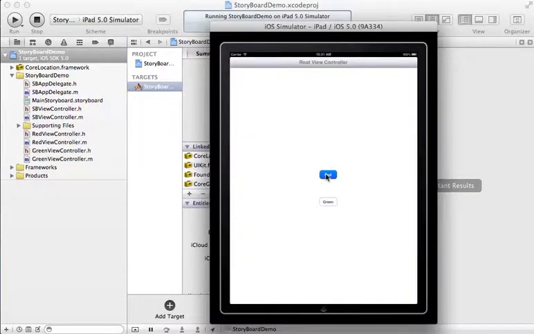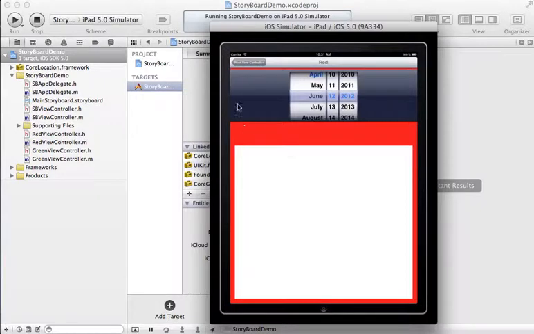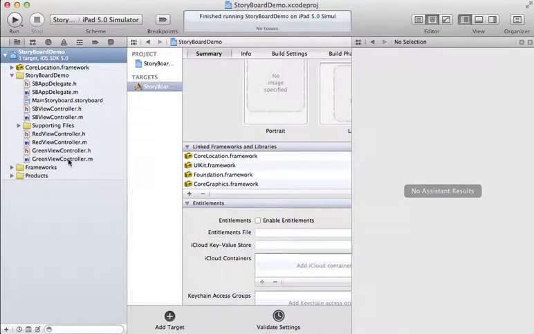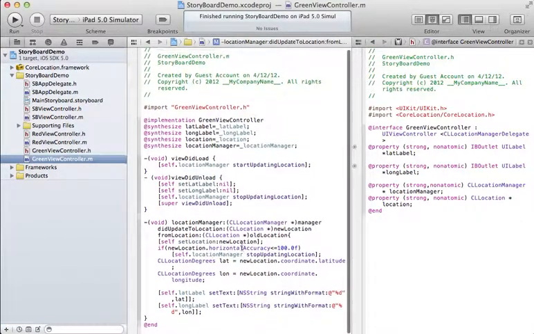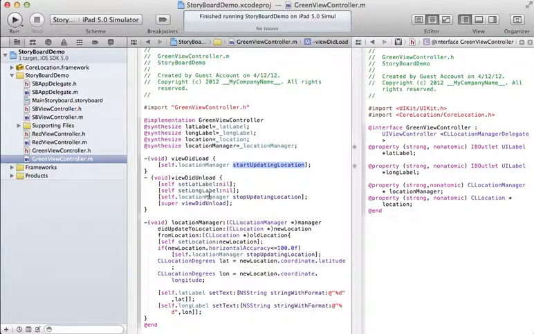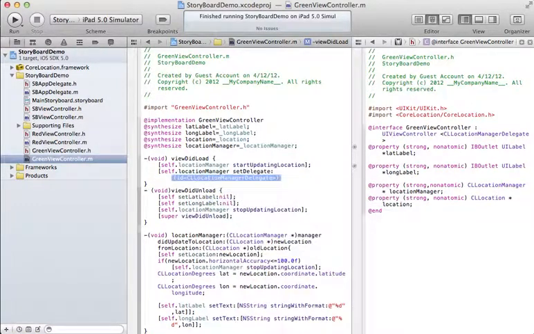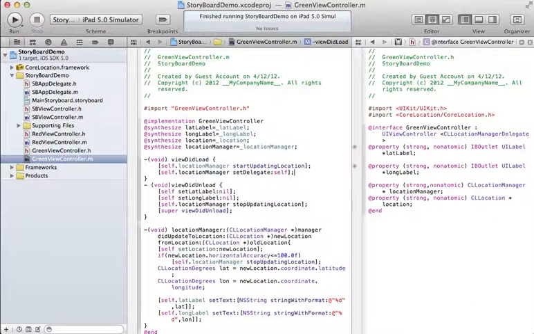So let's see. Red, we've seen this ad nauseum, so it'll bring up the date. And then if we go green, for some reason this is not updating. Well, I'll leave it up to you to debug this. I'm not quite sure why it is not updating the locations. It might be so in the view did load, I start updating location. Oh, I haven't set the self location manager set delegate to this one, to myself. There you go. I need to set the delegate of the location manager to self.